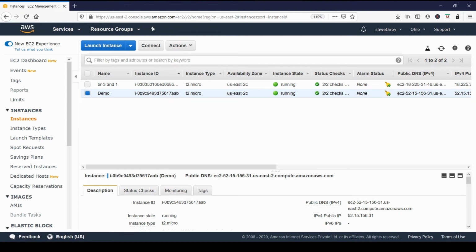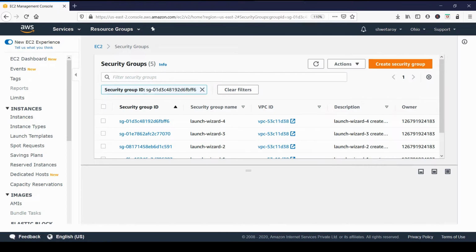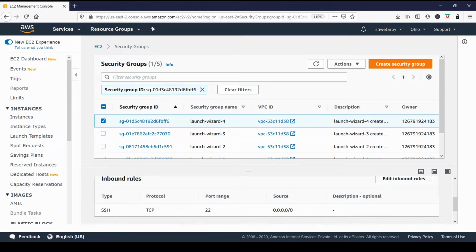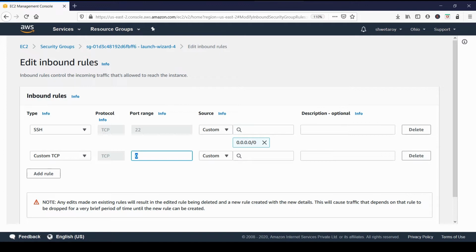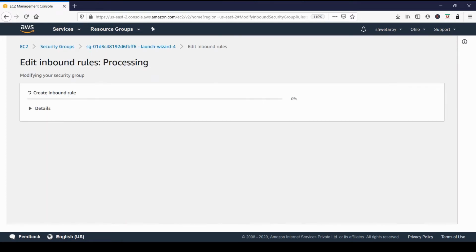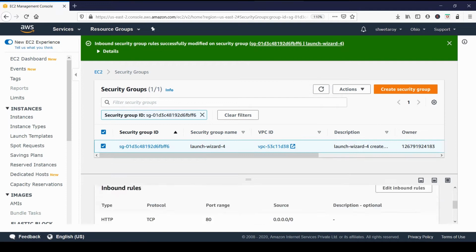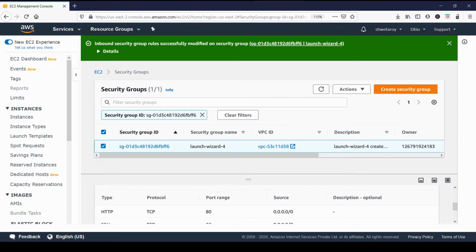Before proceeding, we have to make sure that we have included the port number on which we are going to run our program in the inbound rules. To go to inbound rules, we go to launch wizard 4, select the security group launch wizard 4, and in the inbound rules, edit inbound rules, we will add a rule, custom TCP. As we are going to use port number 80, we enter it here, with 0.0.0.0. Just save the rules.